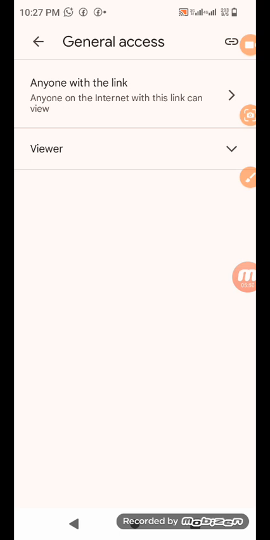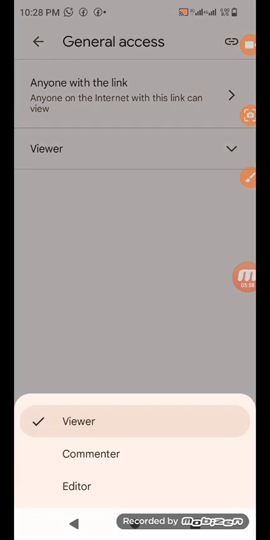Because if I leave it this way, they can't type anything. They will only see me say you can do something, but they cannot type. The system will not allow them. Now if I choose commenter, commenter means they can only make comments. Okay, thank you, sir. Oh, this is good.